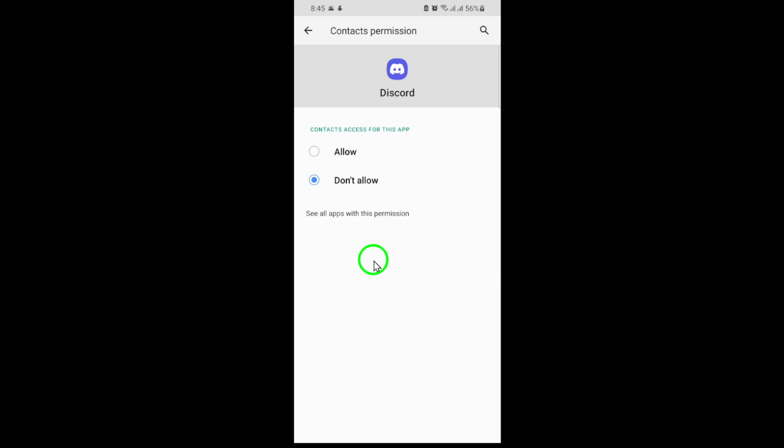And that's it. With just a few quick steps, you've taken control of your privacy and stopped Discord from accessing your contacts. Keeping your information secure is simple and only takes a minute.